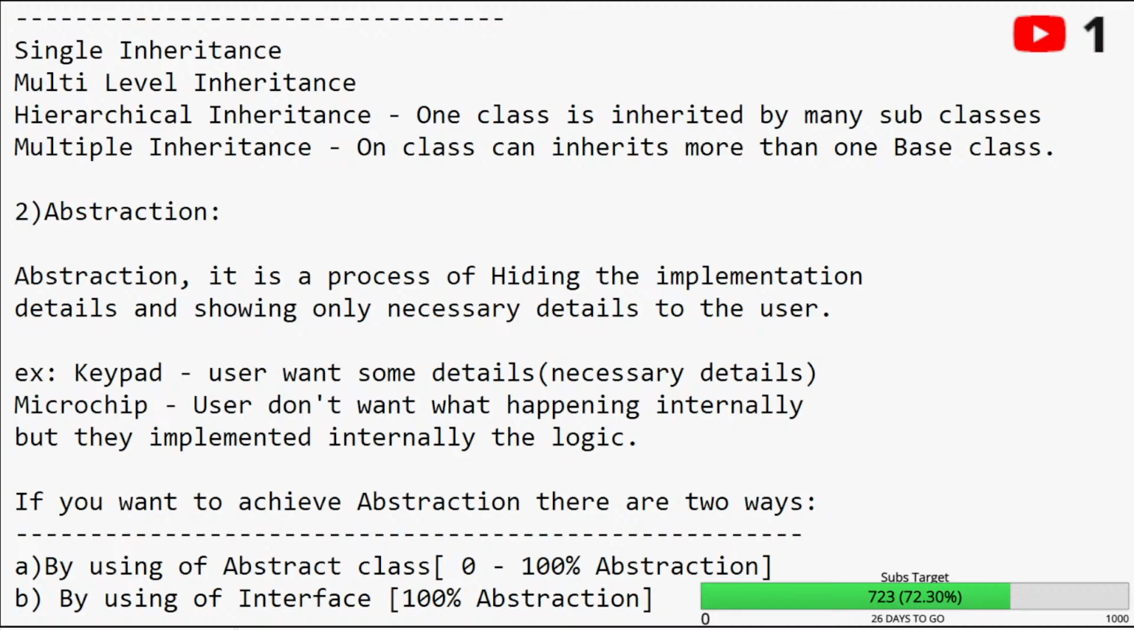Single inheritance means one class is inherited by only one class. How can we achieve this inheritance? With the help of the extends keyword only, we can achieve the inheritance concept fully. These are all the different types of inheritance we have, and we have already discussed all of them.